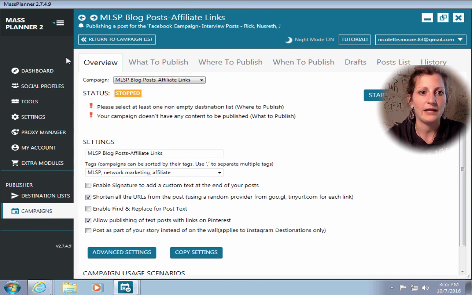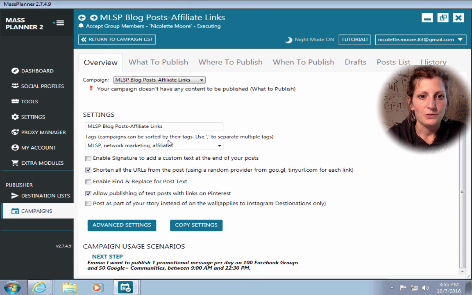So for each campaign, you have your overview, which tells you the campaign name. It tells you the status, if it's publishing or not. You're able to give it tags so that whenever you're going through all of your work, you know exactly, I just want to look at things that are affiliate, and I can say affiliate and it'll all pop up.